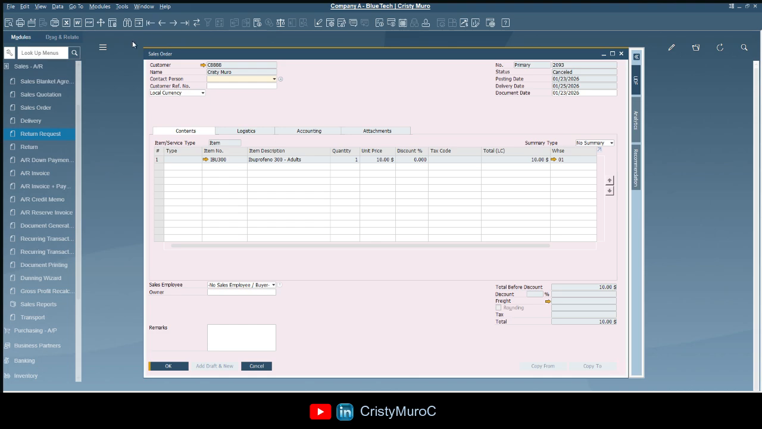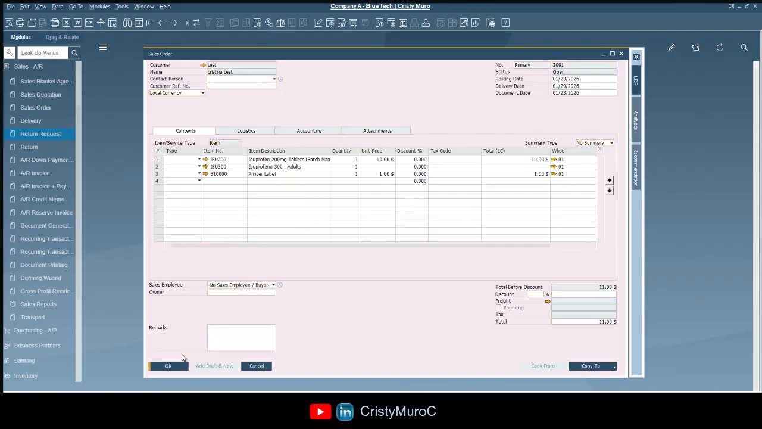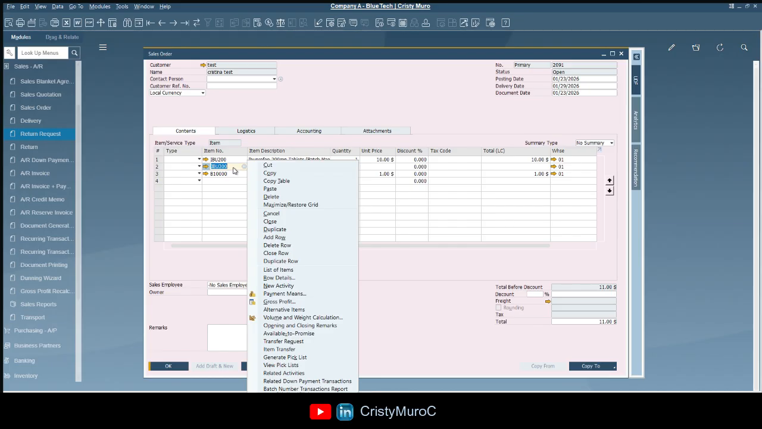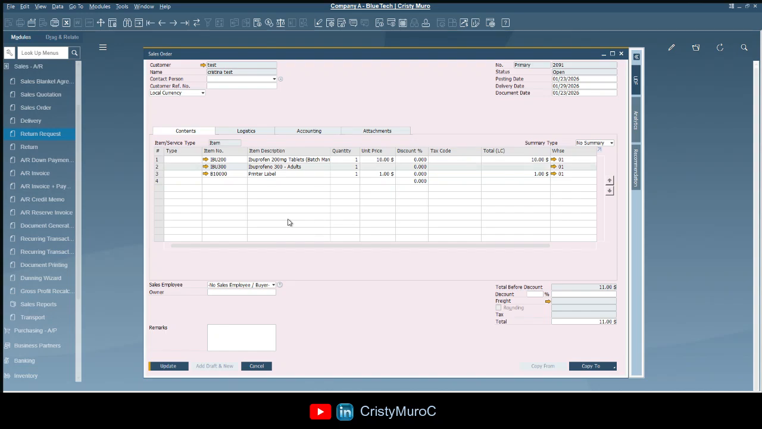So in order to do that, I'm going to find another sales order. So I'm going to click on the find mode, and I'm going to type the sales order 2091. And here we have 3 lines. So let's say that I want to close only the second line. What do I need to do? I right click in the second line and select close row. And here the system is telling me that once the line is closed, I cannot open it again. And if I want to continue, I'm going to click on yes and hit update.